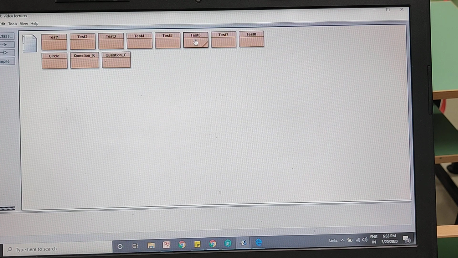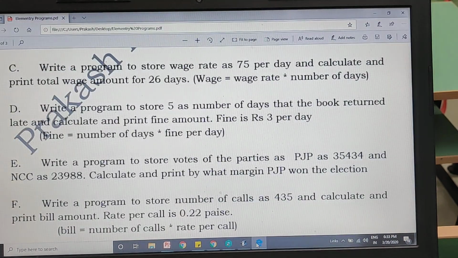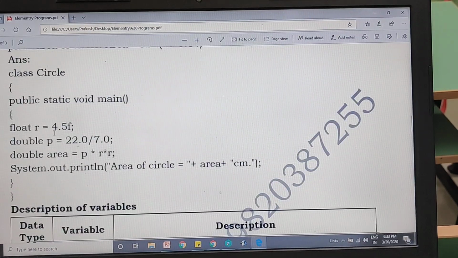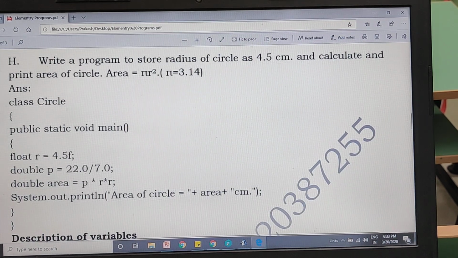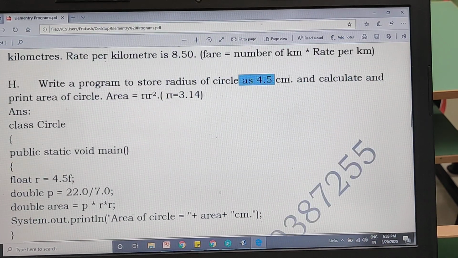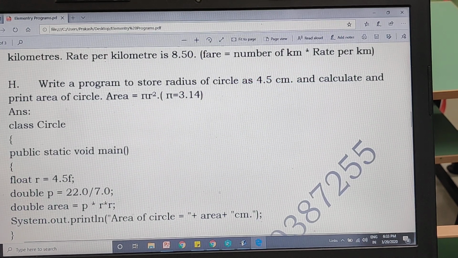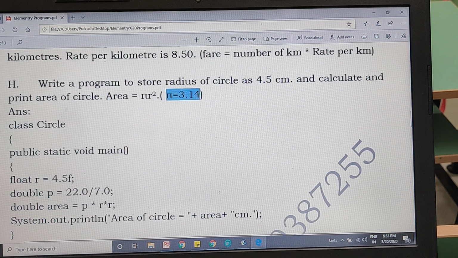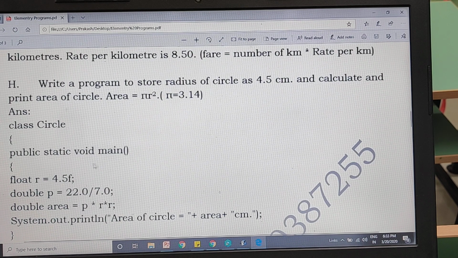Let us introduce ourselves with one of the programs which is already given in your question bank. I'll take you to the program which is already shown. Here is a program for a circle which says: write a program to store the radius of a circle as 4.5 and calculate and print the area of the circle, given as area is equal to pi r square, where the value of pi is given as 3.14. Mathematically you can also take 22 upon 7.